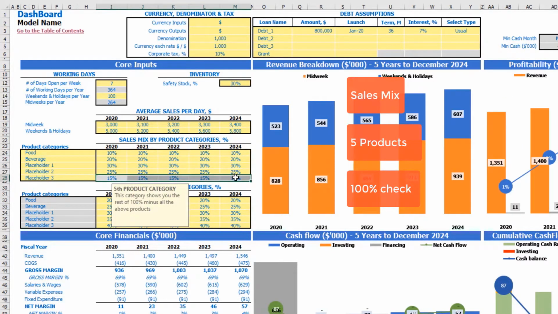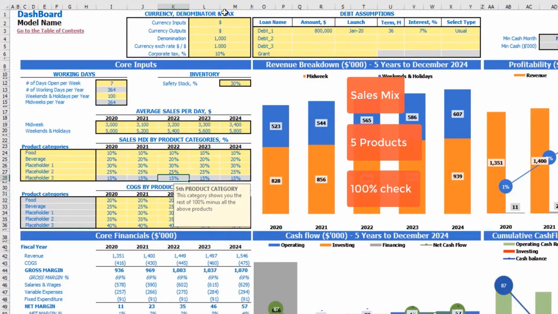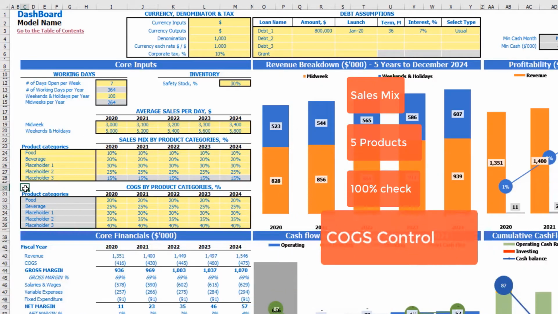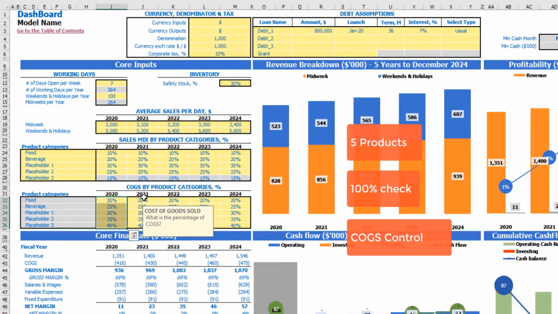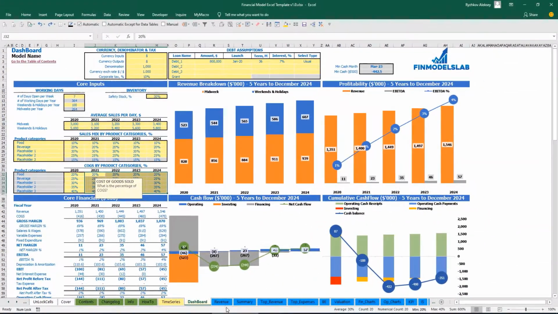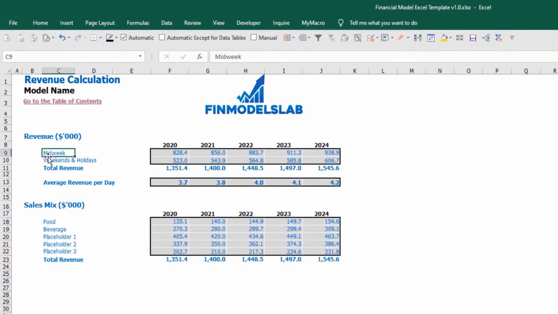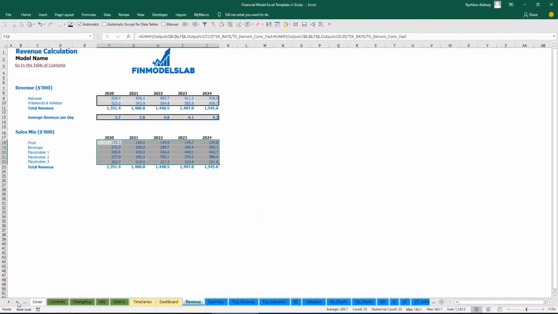If everything fine, it should be just gray cells, and this contains formula, which is 100% minus the breakdown of other 4 categories. Also below, you can set up COGS for each of these product categories. Also, this is broken down by years. Additionally, on the revenue tab, you may see the main outputs, which is midweek and weekends and holidays revenue, average revenue per day.